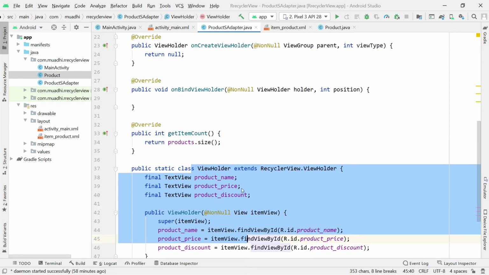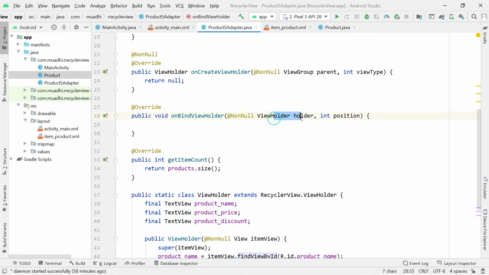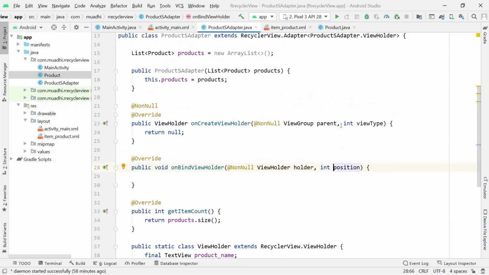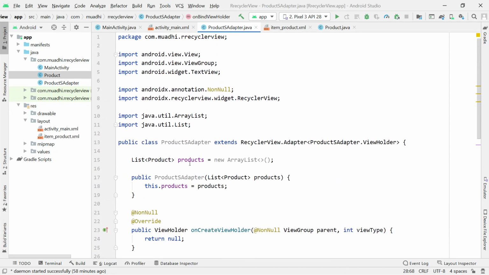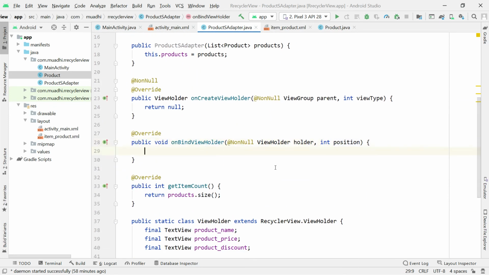And they will provide you two important things. They will provide you the object of this layout that is going to be displayed on the screen, which is here in form of a holder. And the second thing they'll provide you is the place inside your data where this item is located, which is here, the position. If you have the position, then you know the specific place in your list. So let's do that logic.